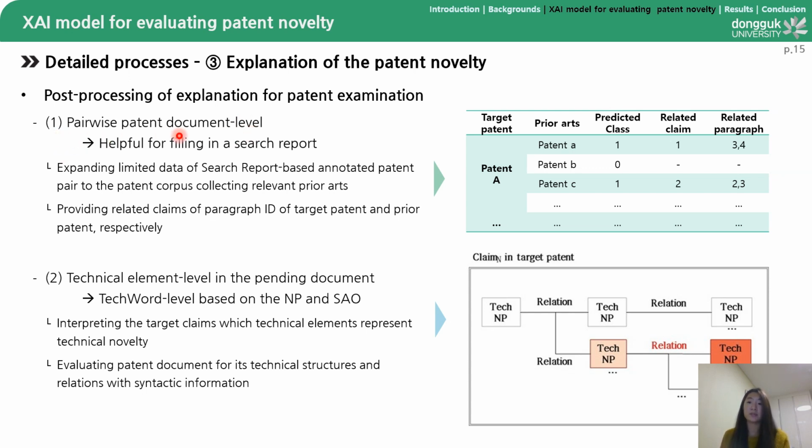At a pairwise document level, we expand the patent pair for all prior patents with prediction. So it is helpful for filling in search reports. Also, at a more micro level, we analyze a single claim with technical information, technical elements, using NP and SAO based tech words.